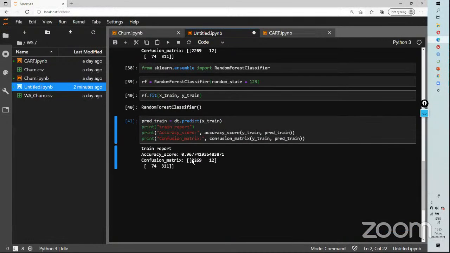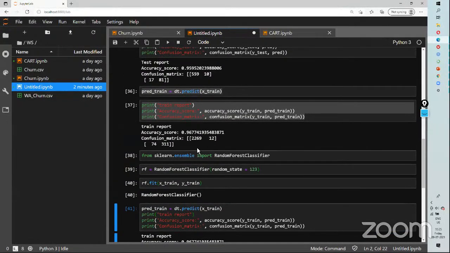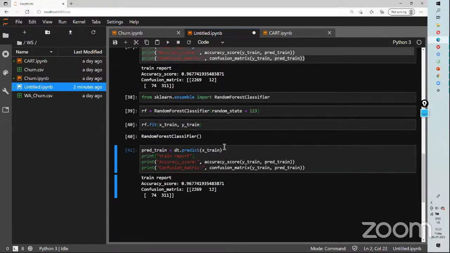Okay. Train report 0.9677. That's the training accuracy. It looks okay. Okay, fine. Wait a minute. We did not run this. Oh, this is the problem.